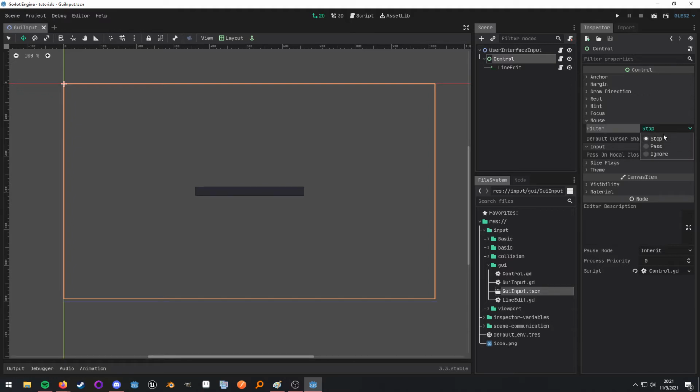Sometimes you might have your control overlapping another control, and one of the controls is capturing the mouse input, with the filter set to stop. So that means when a mouse click happens or any kind of mouse event happens, it's pretty much consuming that input and marking it as handled. So you keep that in mind as well.